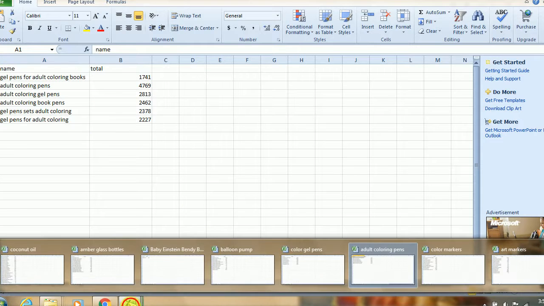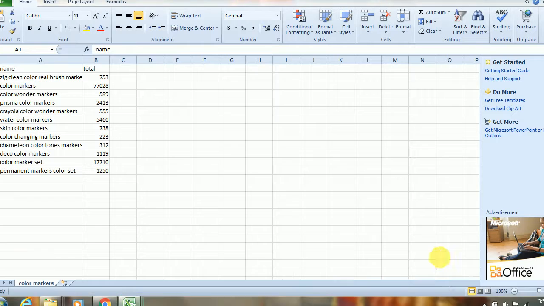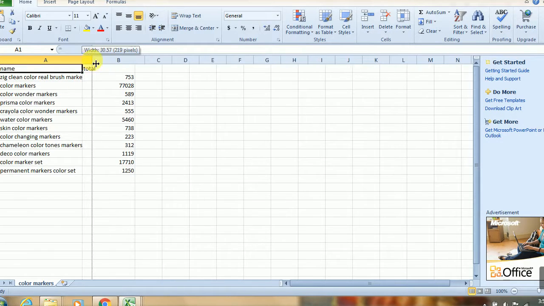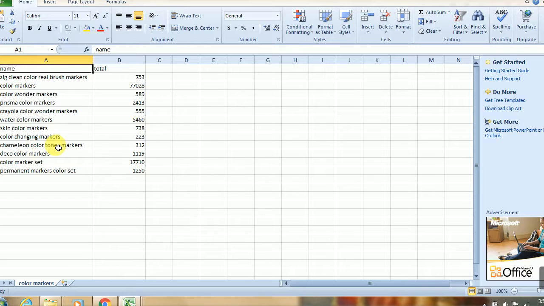So I decided, okay, I can think of another one. Color markers. Okay, so we did color markers, and look, we're starting to get better results here. Although some of them are not relevant, so let me qualify that. This one is not, most of these are not relevant. Color wonder markers. I probably could use that. 589. I could probably call these wonder markers.